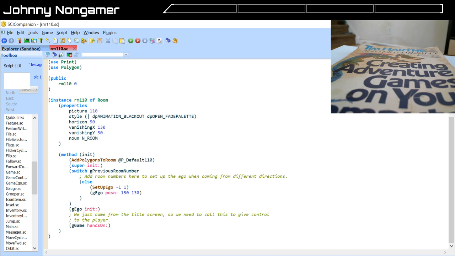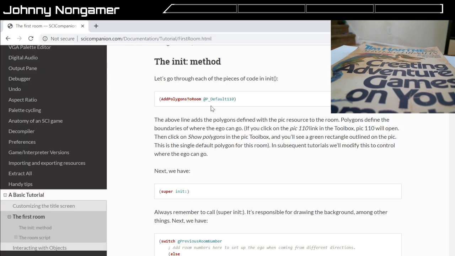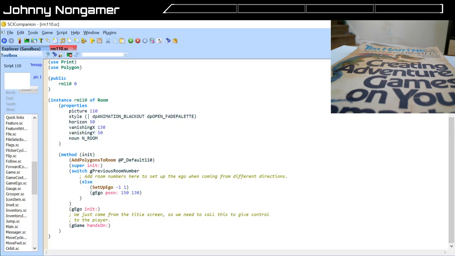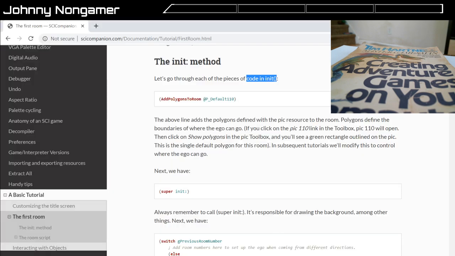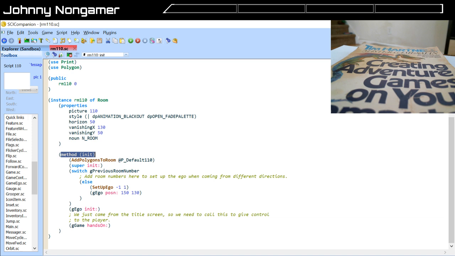So what they mean here is this guy right here. That's in it. Okay, so it's a function within room110.sc. Got it. All right, so add polygons to room. There we are. That's it right there.